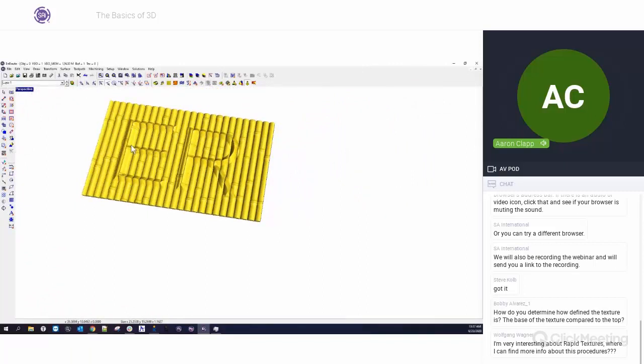So depending on what you want to do, this could be really helpful in terms of creating some very custom, unique, one-of-a-kind pieces that very easily can be created right inside of EnRoute.